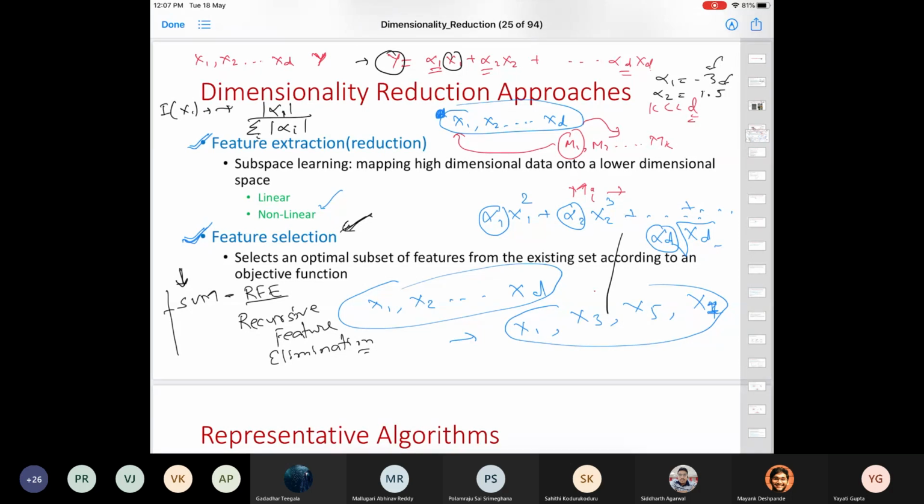If you train this model again with D minus 1 features, you will get the feature importances again, discard the least relevant feature, and repeat this process until you end up with K features which give you a better validation accuracy than what you were getting with the original D features. That is where you stop. This is a very popular method to reduce dimensionality, a feature selection method to be precise.